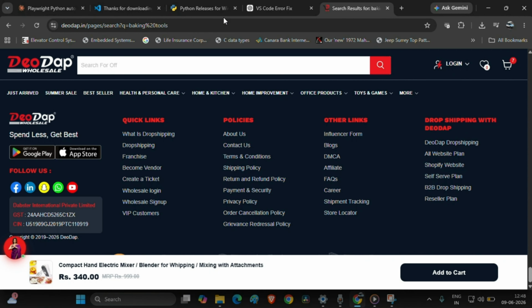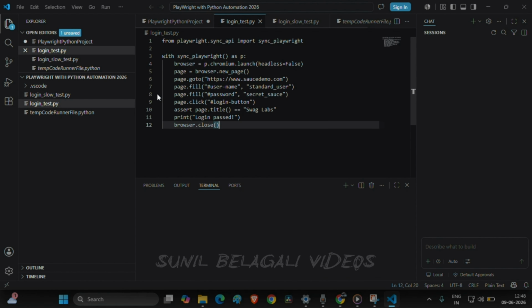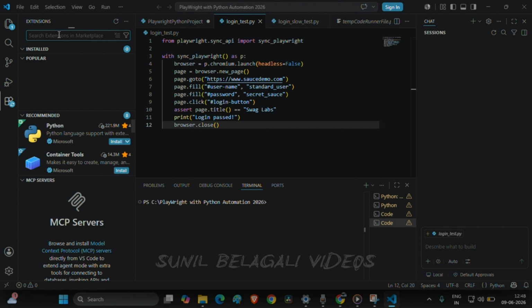Okay, VS Code is installed, Python is installed. Now we need to connect them. Let me open the VS Code. Look at this left sidebar. Click on these extensions. Okay, now we need to search for Python.